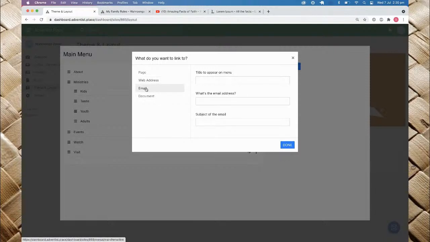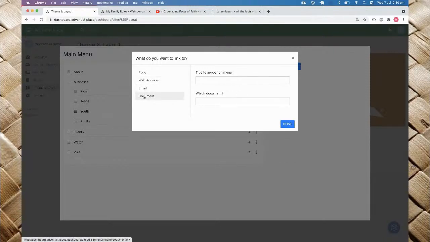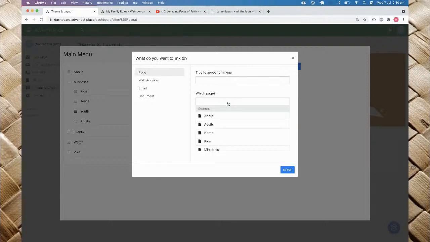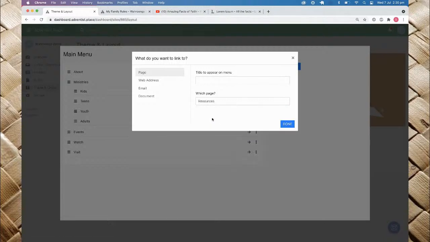We can add an email address, a document, a particular file, or we can add a page that already exists on our website. So if I click on that, you can see a list of all the pages that are currently on our website. And there's auto-populated ones such as resources. So if we click on that, let's go resources, and what do we want to appear? Let's just go bulletins.